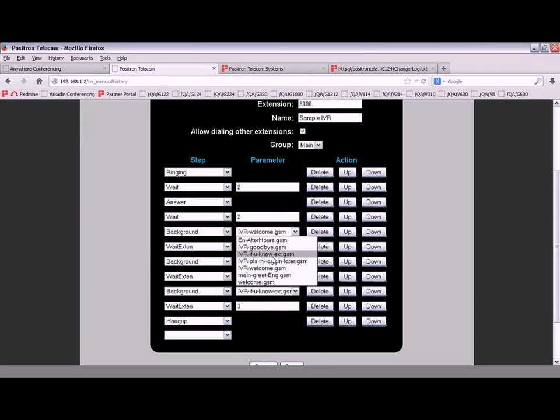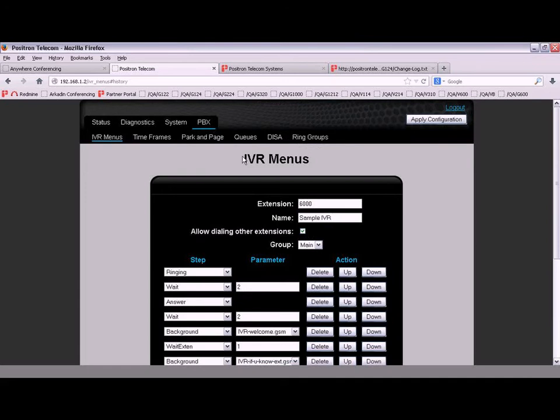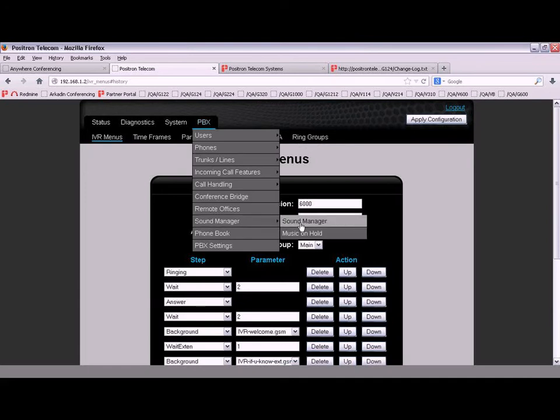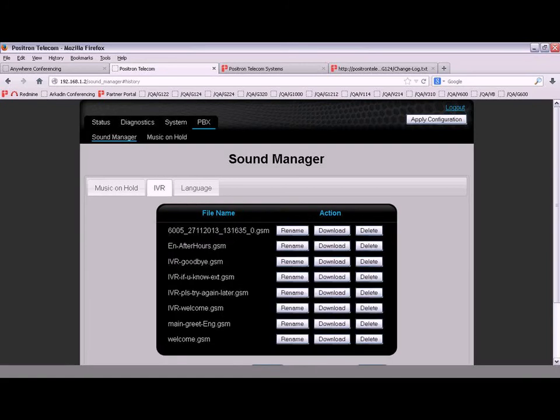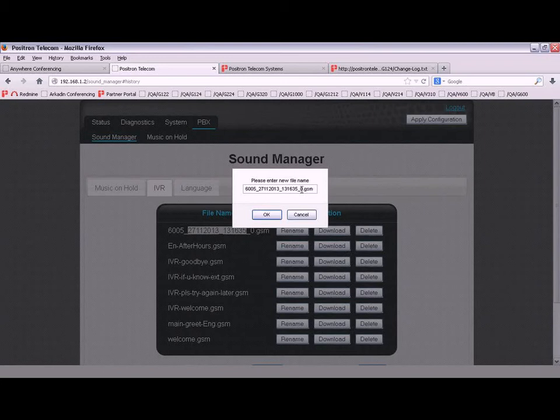Okay, so I just created that recording. If I go here for a second and go to Sound Manager, and the IVR tab, here's our recording right at the top. There are the other recordings by default. Basically, this is the extension I called from, and then just a timestamp. So we'll rename that, and we'll call it Welcome to Positron.